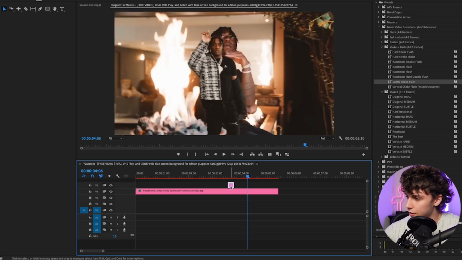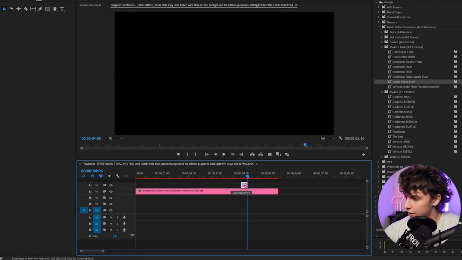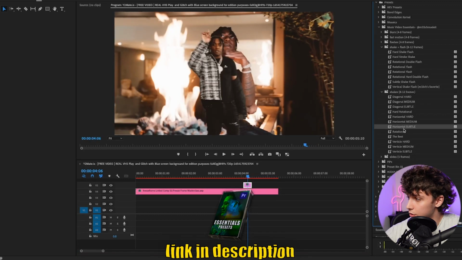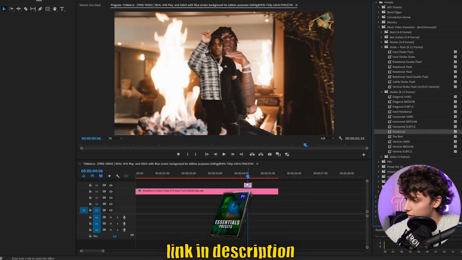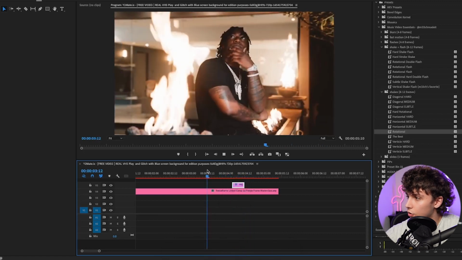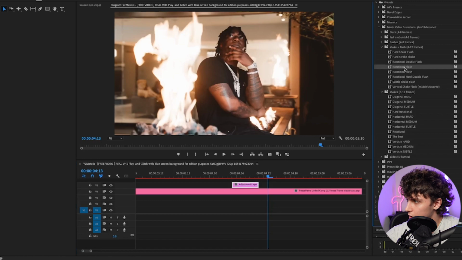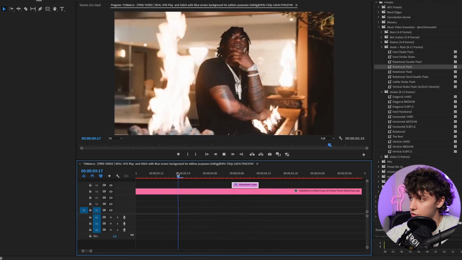I'm going to go right to where it transitions, so right here, and throw an adjustment layer in between. So we've got an 8 frame adjustment layer. This one I am going to use the new shake, which is the rotational, and drag that on. Now playing that back, you can see it just adds a whole lot of emphasis on that transition. I think it looks super clean. I'm also going to try it with a flash, so I'm going to throw the rotational flash on. Playing that back, it just looks super clean.